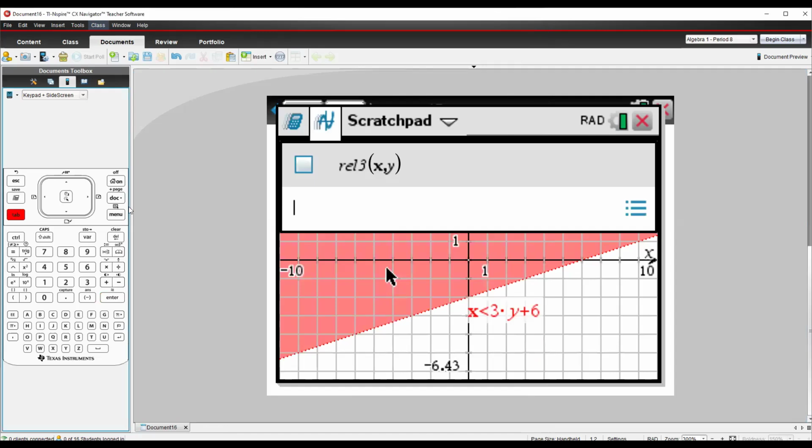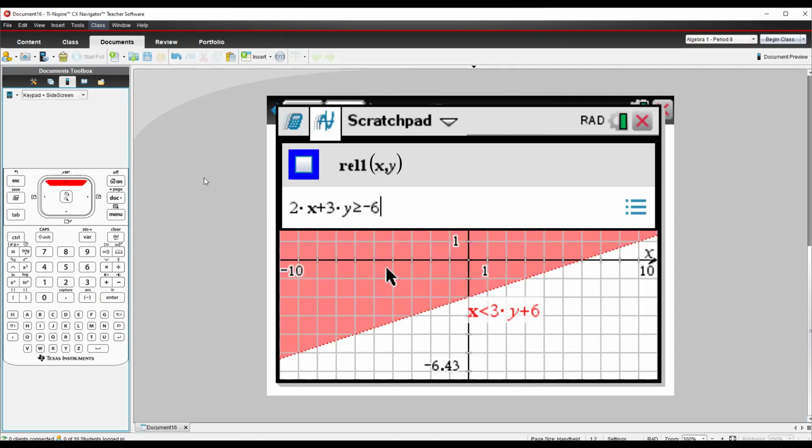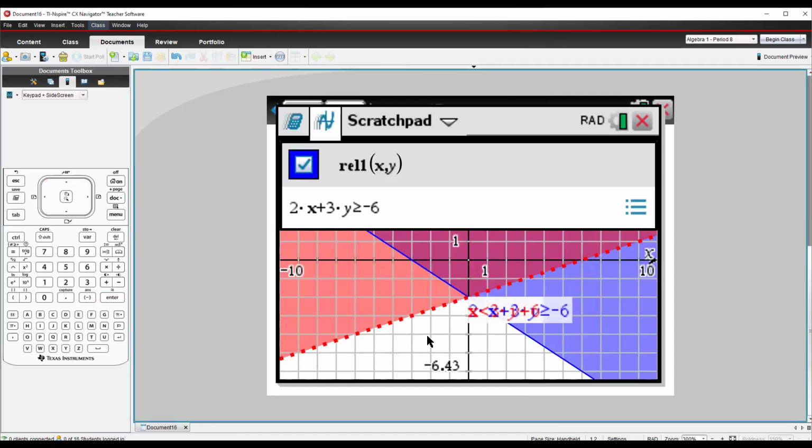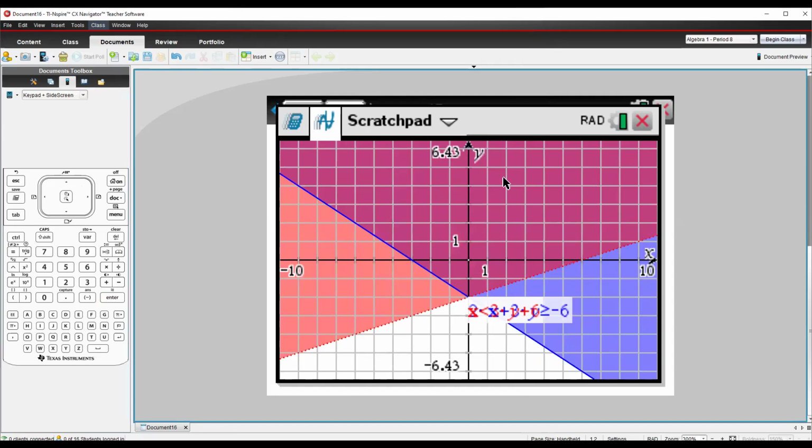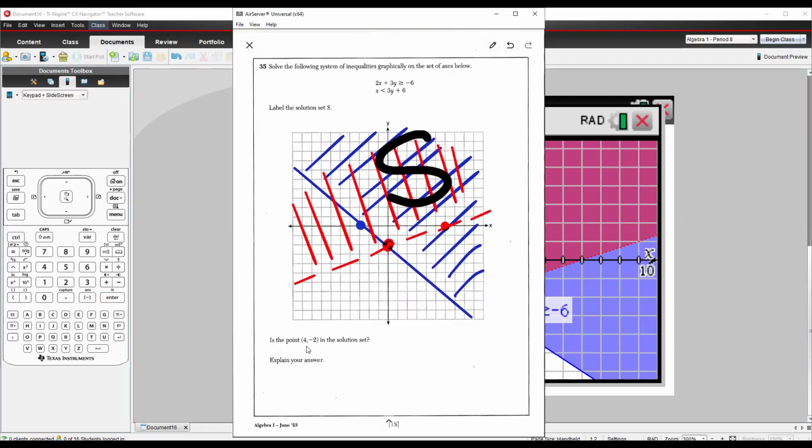I'm going to bring back the other inequality so you guys can see that as well. So it's where they overlap. All of this is the solution set. Anything in here is a solution. Okay, so now I am going to plot the point that they gave us. The point that they gave us was 4, -2. So I'm going to go over 4, 1, 2, 3, 4, and I'm going to go down 2. So this is where the point is.